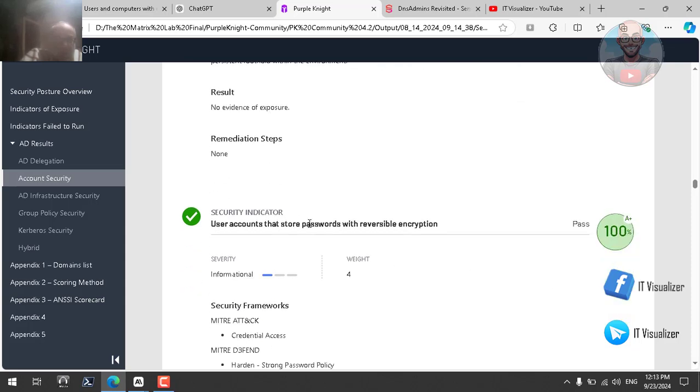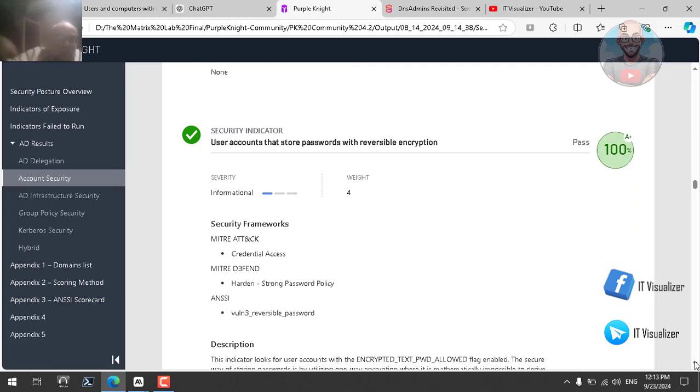User accounts that store passwords with reversible encryption. So I know by heart that the Active Directory stores the passwords of the users, okay, in it. So the Active Directory have all of the passwords of the users stored in it and encrypted, okay, and with a very strong encryption. But if you check the option of store passwords for user accounts with reversible encryption, this is a weak point. Okay, this should not be enabled.